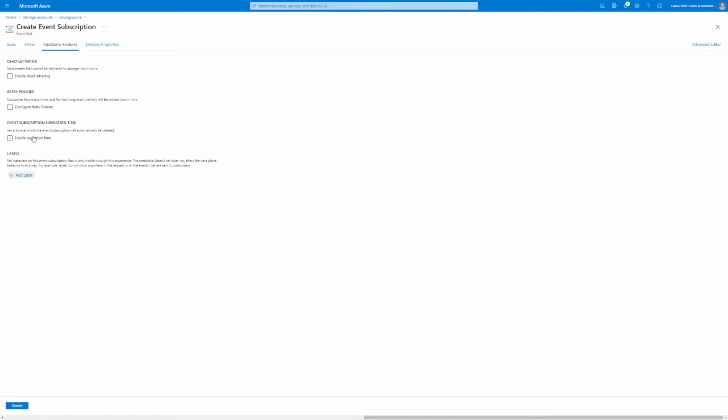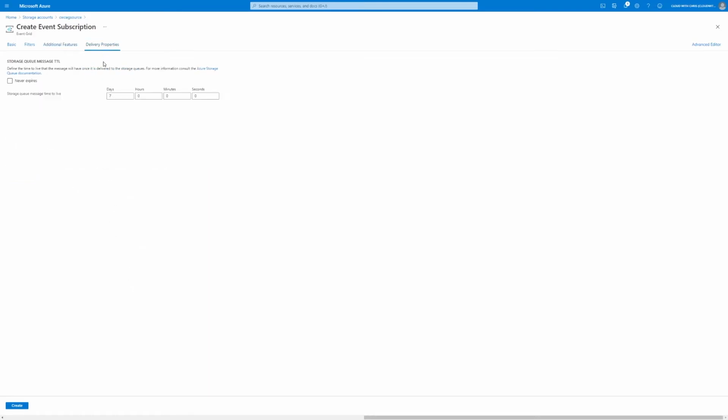There are some additional configuration options around dead lettering and retry policies where you can see there are some defaults already configured. You can also see that we can configure properties for the delivery location. In this instance, the TTL for the messages that will arrive in our storage queue.